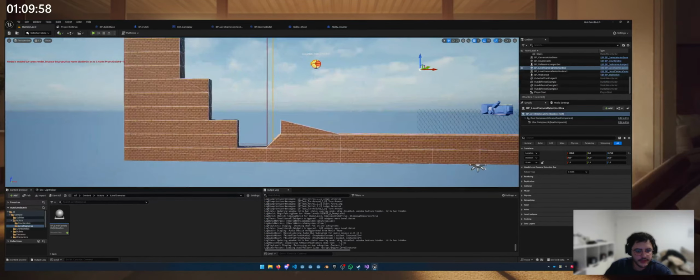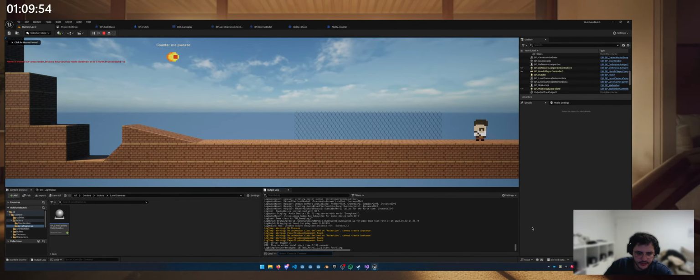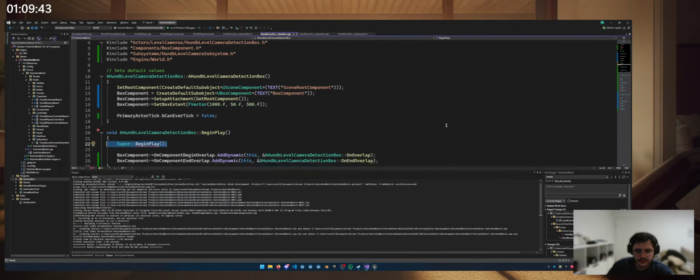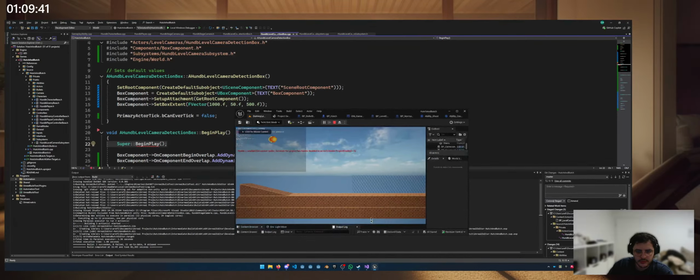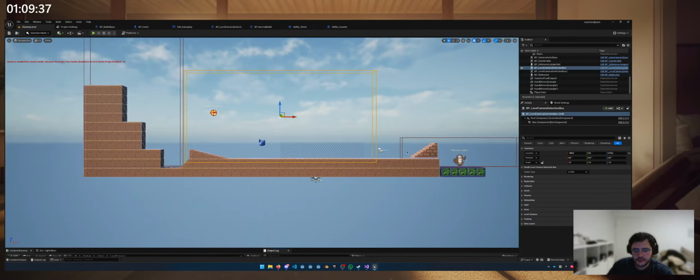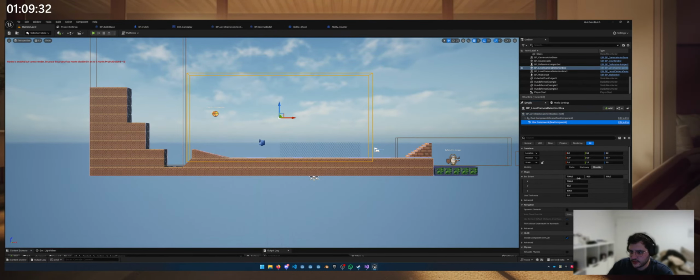Let us try something else. Show debug system. Okay, for some reason we will not see anything, but I think this is also way too big. So we will reduce this to 200 maybe and move it down here.